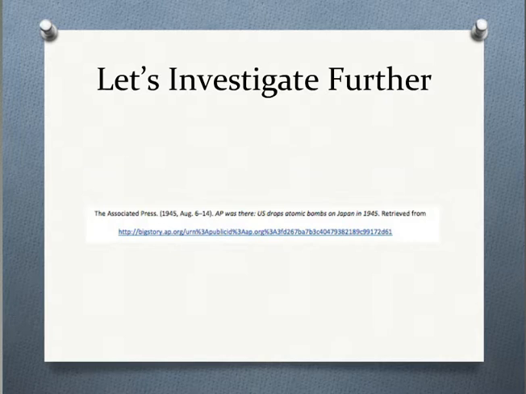Okay, so I said let's investigate further. This picture is rather small, but I took a screenshot of the first primary source available in your research kit under science. That's for the Associated Press articles. The AP was there: US drops atomic bombs on Japan in 1945. This is just the citation, literally from the research kit under science. I thought we would go over it, and I'm going to show you how simple it can be to approach a primary source as a historian.